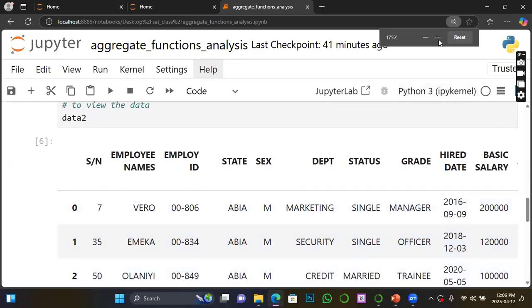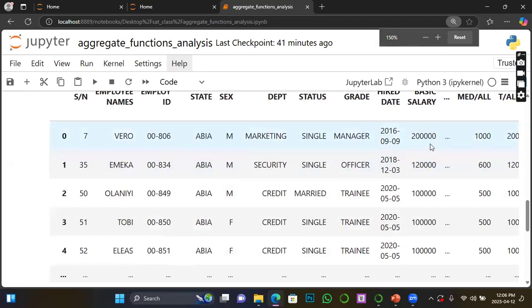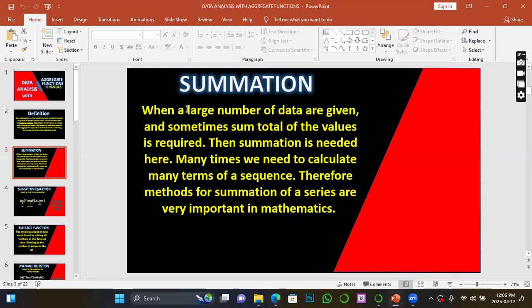We have basic salary. Now, supposing we are asked to add all the values, the company wants to know the total basic salary. So we will need the summation function. If you look at what I just said, the company said they want to add all. They did not say they want to add only some selected basic salary. So there is no defined criteria. All the values are qualified for the addition. Are you with me?